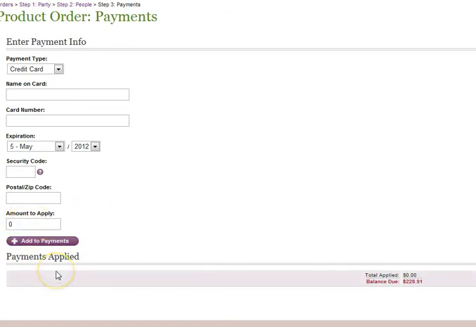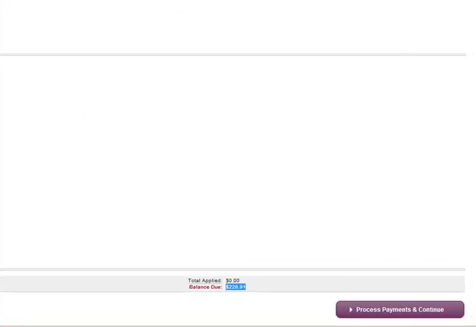Now when you've entered all of the credit card information, including your own, to pay for the balance of cash or checks that were paid, this balance number needs to be 0 in order for it to be processed. This number needs to be the full amount of the party order. So once this hits 0, you can go ahead and process the payments and continue. The way that you do that is you would go down to the bottom right and click on Process Payments and Continue. Once you click on Process Payments and Continue, you are finalizing the order. The cards will be processed and they will be charged, and the order will be complete.